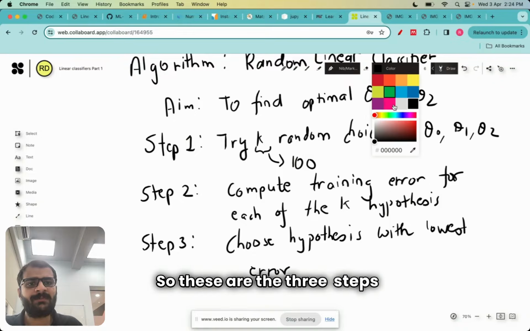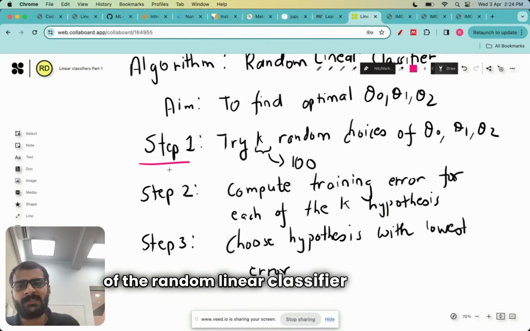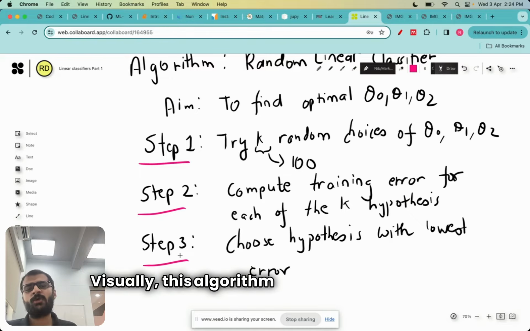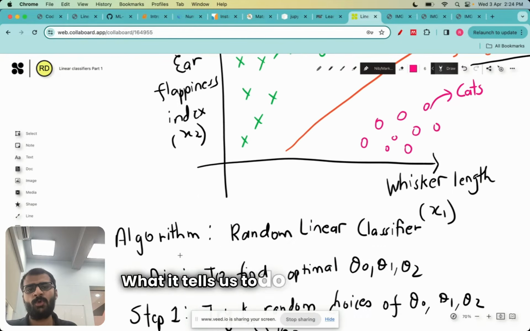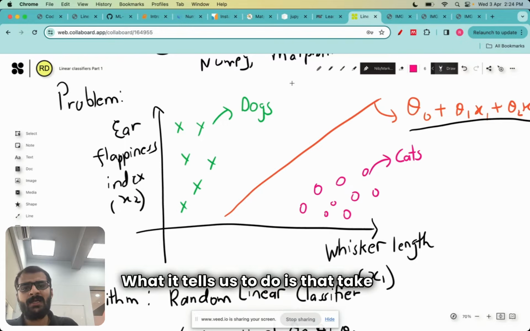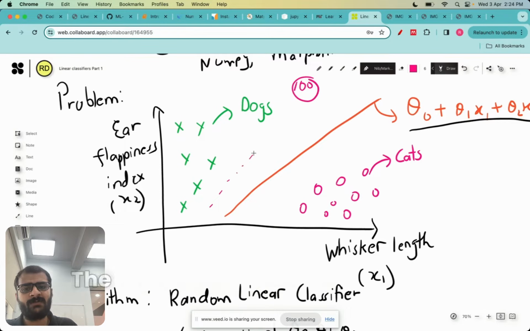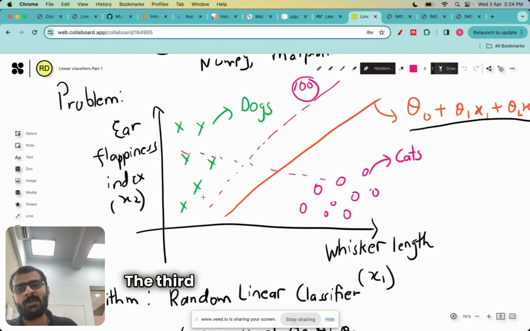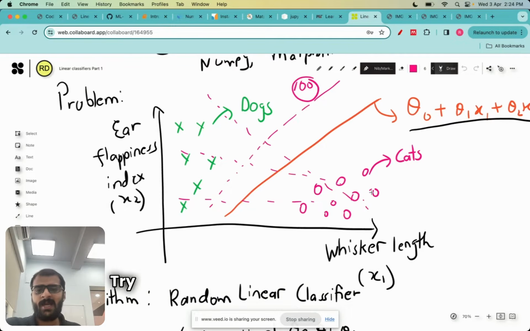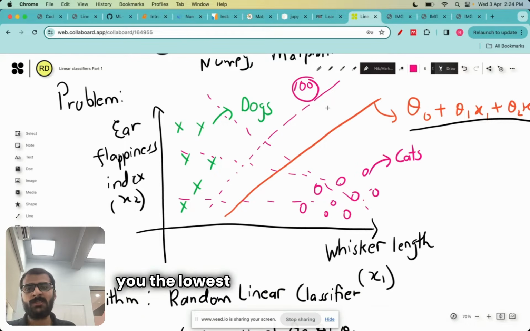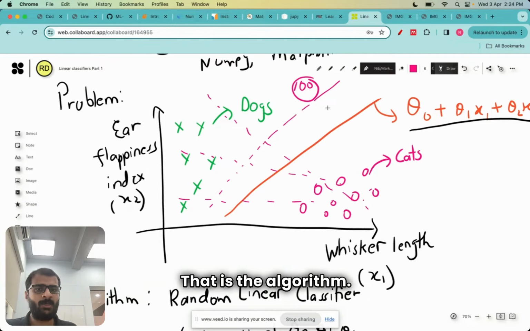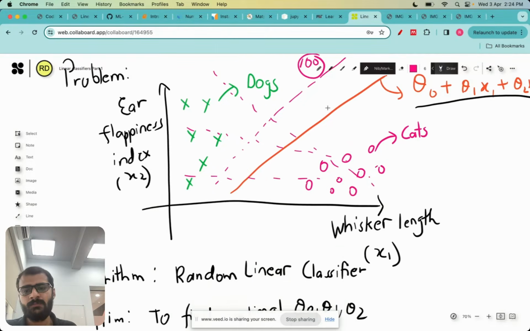So these are the three steps of the random linear classifier algorithm. Visually, this algorithm is really very simple. What it tells us to do is take, let's say, 100 different straight lines, where k is equal to 100. The first straight line might be this. The second straight line might be this. The third straight line might be this. The fourth straight line might be this. Try 100 different straight lines and choose the straight line which gives you the lowest possible training error. That is the algorithm. It's as simple as that.